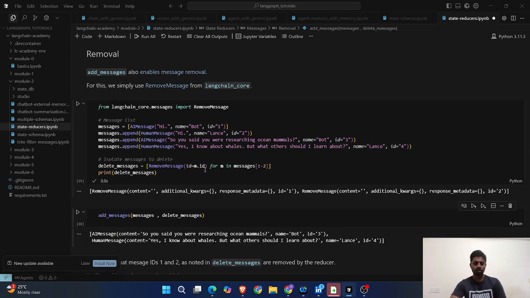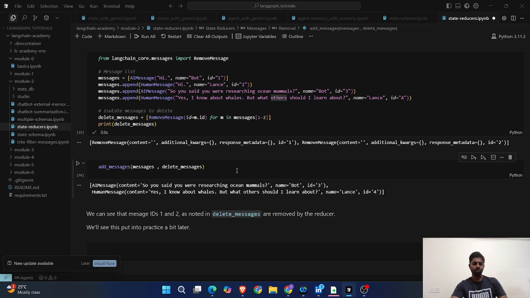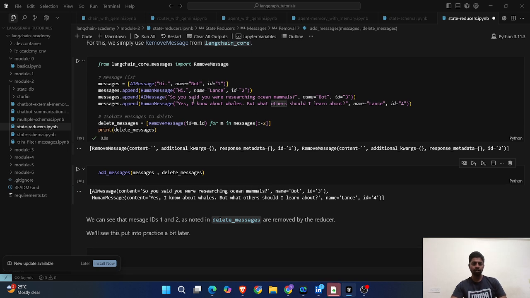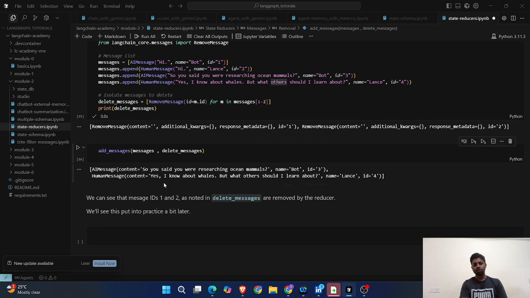Let me run this. You can see this. What I'm doing is, I'm removing the previous two messages. Okay, so you can see this. Hi, hi. And then it was giving RemoveMessage for messages, and messages till -2, like till the end minus 2, right? So from the beginning onwards, before the previous two. So that's why the first two messages will disappear. So you can see this, only the last two. In case I added one more message, then the last three will come.